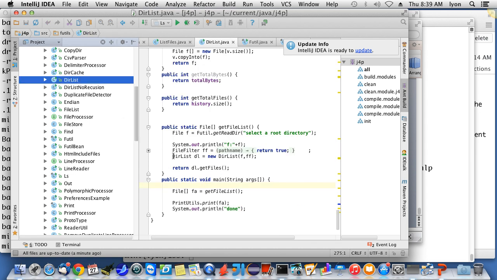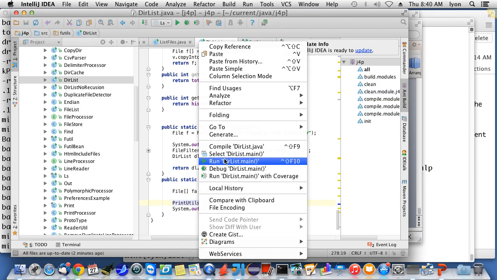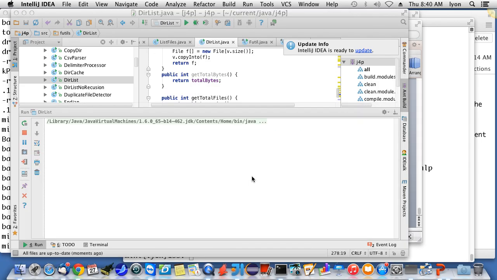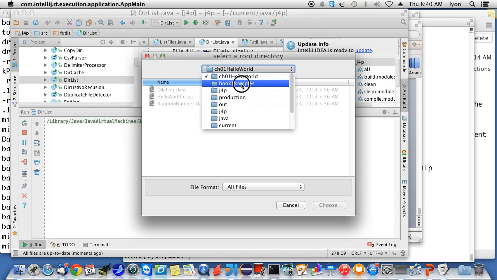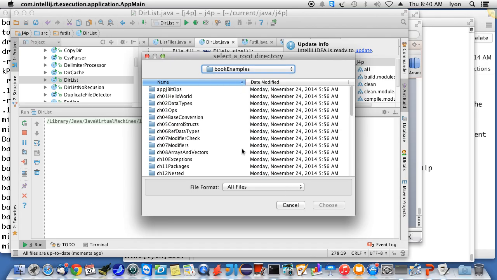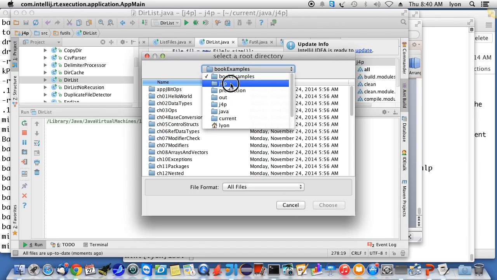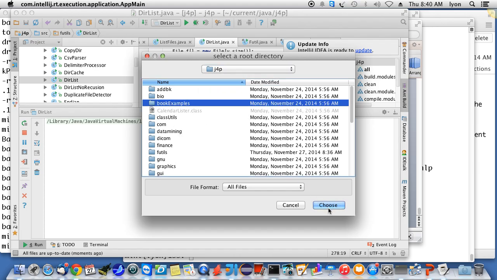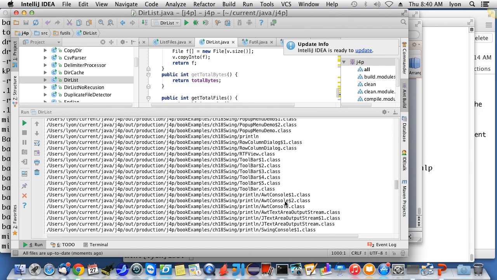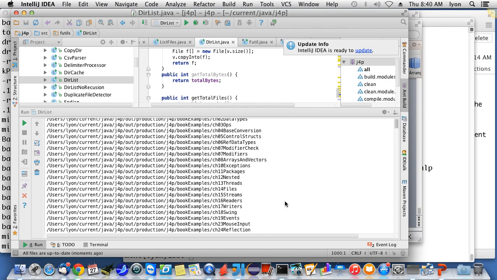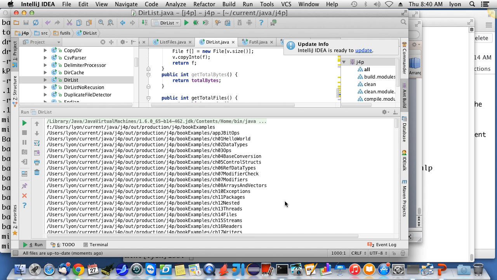And here's a special DirLister which gets you the big file list and then proceeds to print it. So we'll run the DirLister main, and what we'll do is select a root directory, and here are all the book examples. I'll select them, choose them, and now this is every single file in that directory plus all of its subdirectories. And that's pretty cool.